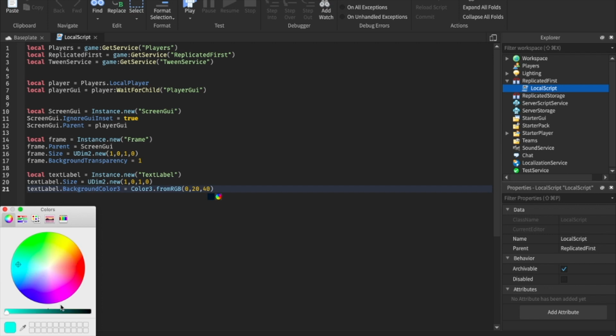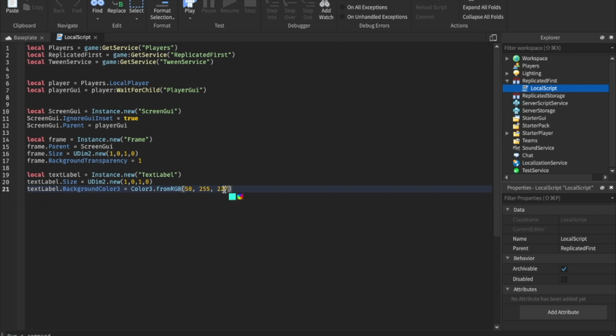Let's just say I wanted that teal color. We can go ahead and change it. But I'm going to go ahead and keep it as it was at 0, 20, 40 because I just like that a lot better. I think it looks a lot nicer.